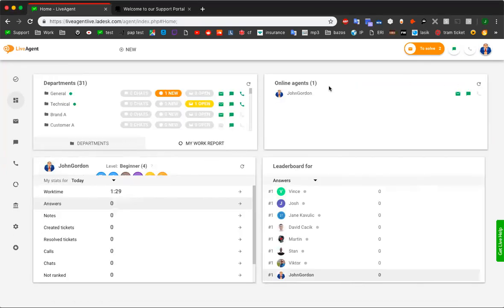my demo, but you'll be able to see everyone who's logged into your system right here as well. So online agents, if you have a bigger team, you can see all of that right here. You're going to get a list of all your agents online, and you'll be able to see if they're online for chats and calls as well.